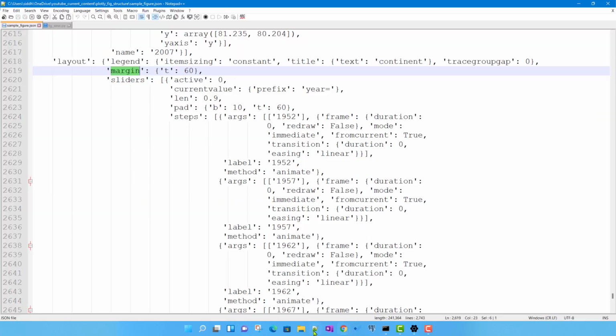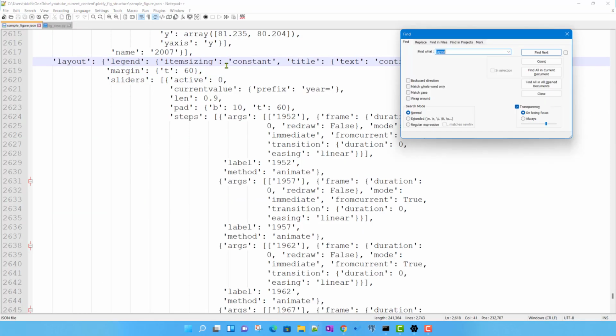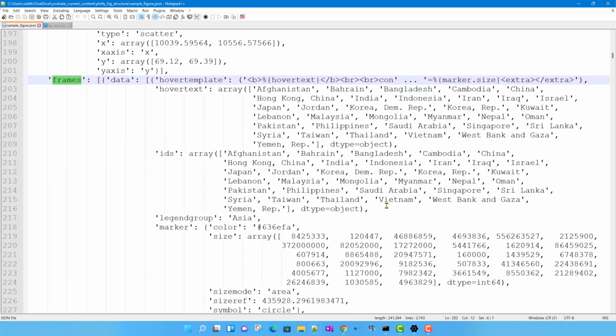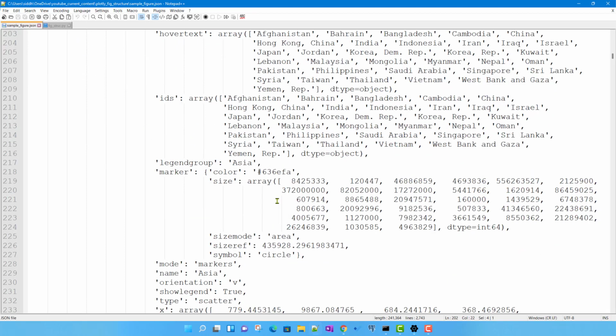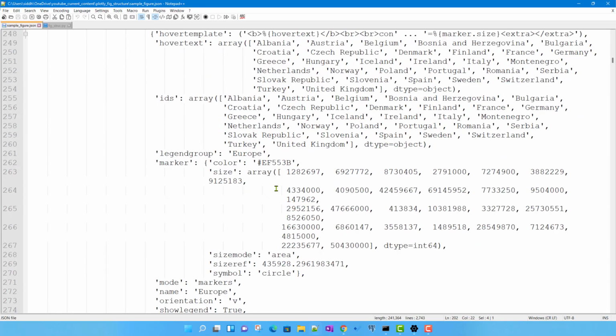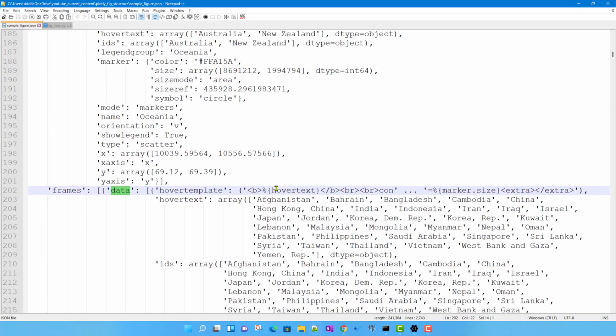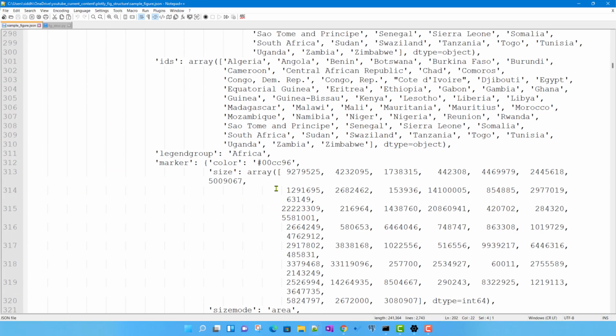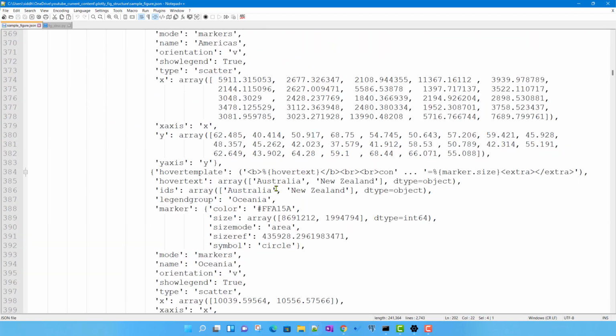So let me try to show you as well. If I just search for frames, here it is, and you can see it has its own data portion, because for each and every frame of that animation, it needs to know which data to show. And the data has the same structure that we have discussed before for our data structure. It has a similar structure, the only thing is that it is required for animation purposes. So all these frame details are required over here.